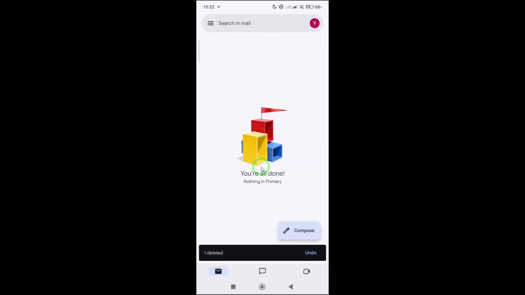It's worth noting that emails in the trash aren't deleted permanently right away. Gmail keeps them there for about 30 days before they're automatically removed. If you want to free up space immediately, you can open the trash folder, select the emails inside, and choose Empty Trash Now. And that's it. You've just deleted an email on Gmail.